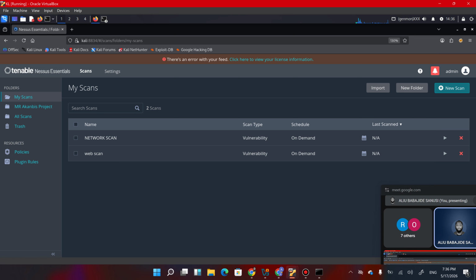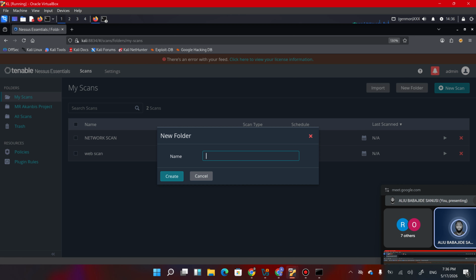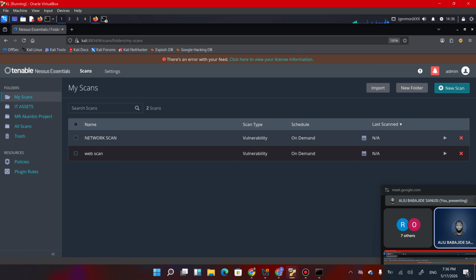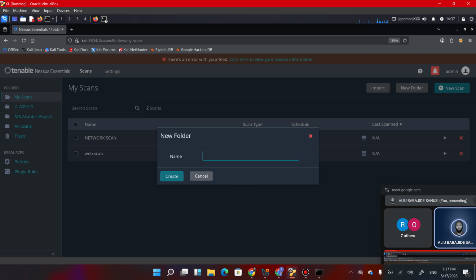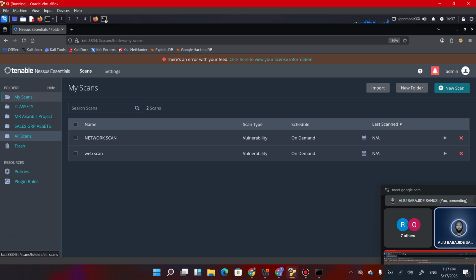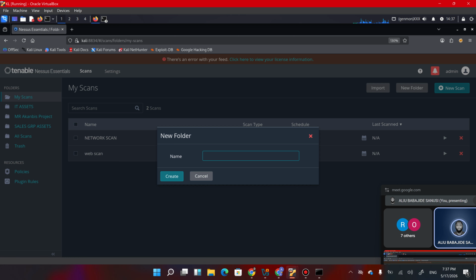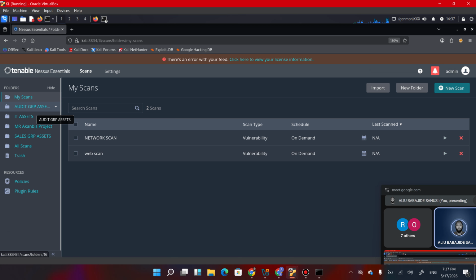So what I like to do is, when I run a scan, I usually create folders for each group of assets. What do I mean? I'll click on folder, and name it IT assets. Then I'll click on create. So here, on the left hand side, we have IT assets. Let me create another folder, sales assets. Create. You find it here, sales group assets. And so on. So we make sure this creates more clarity and documentation, and it is easier for audit.